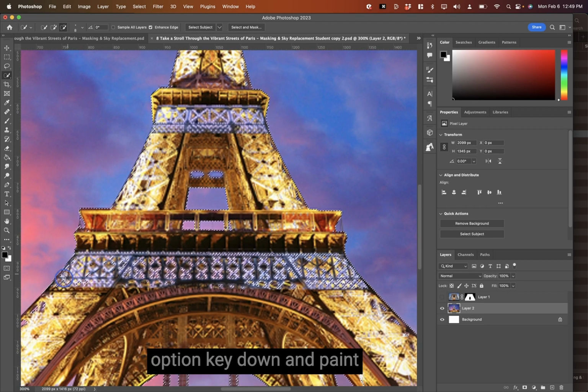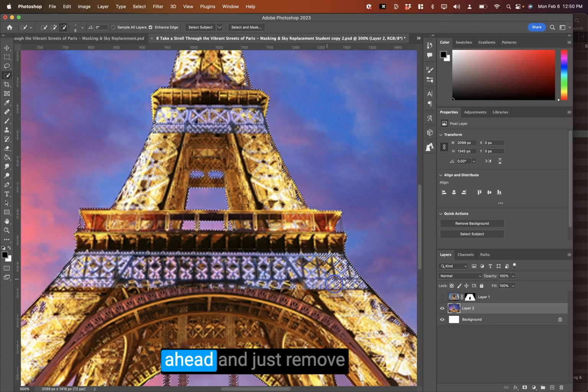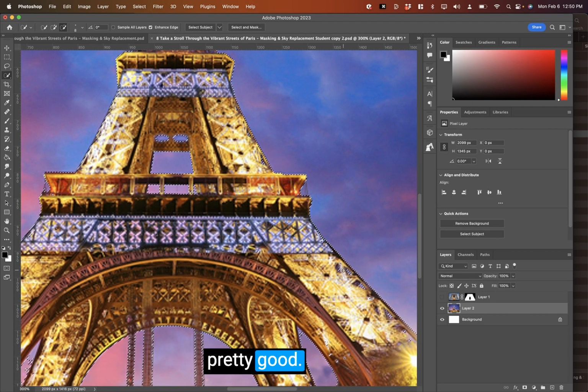So I'm just going to hold my Option key down and paint over some of these things because that's not actually sky. It just looked really similar. So I'm going to go ahead and just remove all of those things. And that's looking pretty good. Go through and remove these last couple.